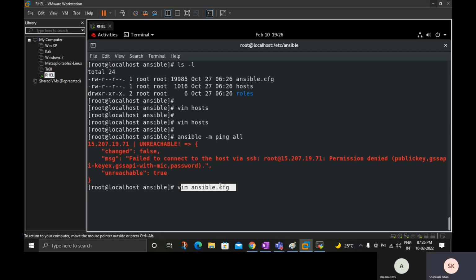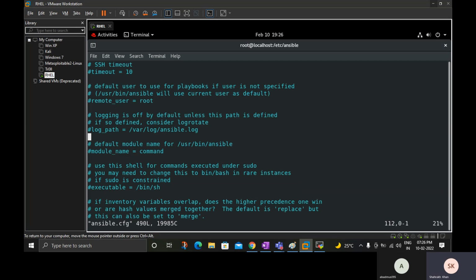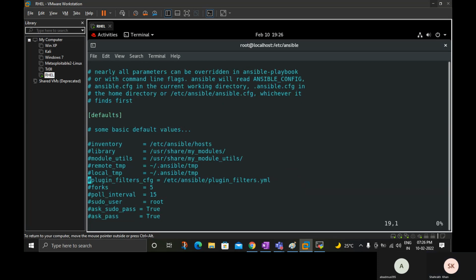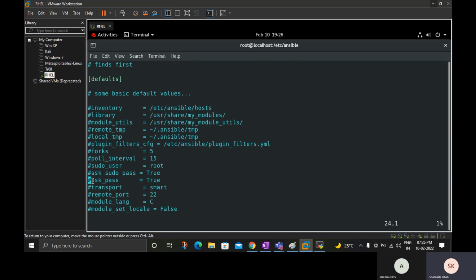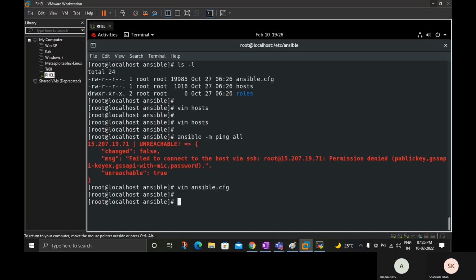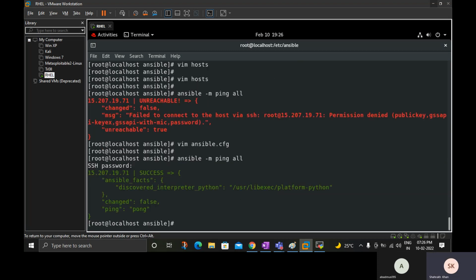So we need to change that parameter in the configuration file. So vim ansible.cfg, and if we go to the top, here is the parameter ask_pass. We need to uncomment this and save the file. Try to do ansible -m ping on all. This time it is asking for the SSH password of the remote machine. If we give the password, the module will go there and we got the success that it was able to connect.